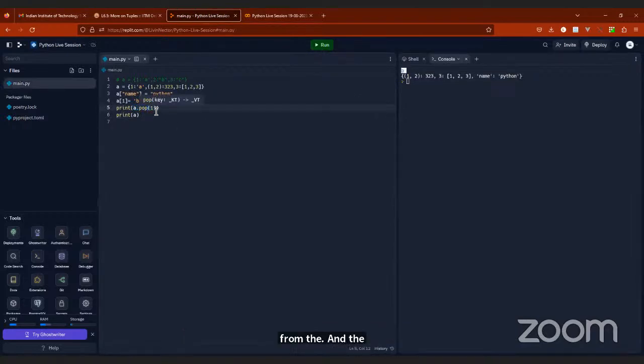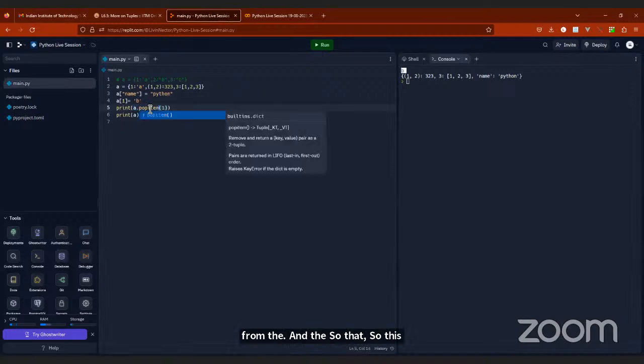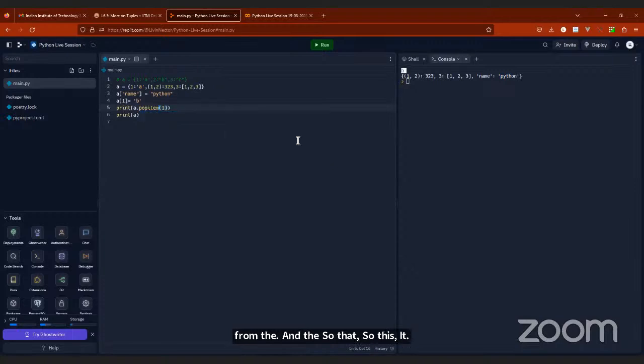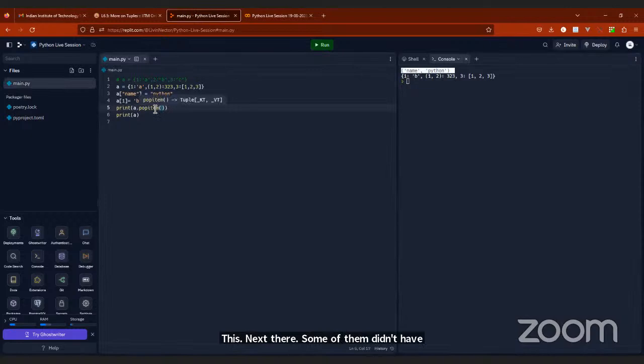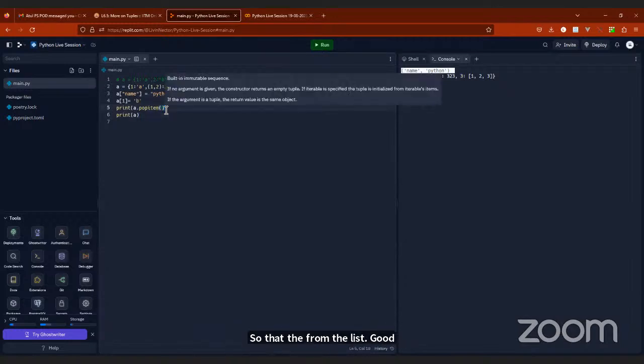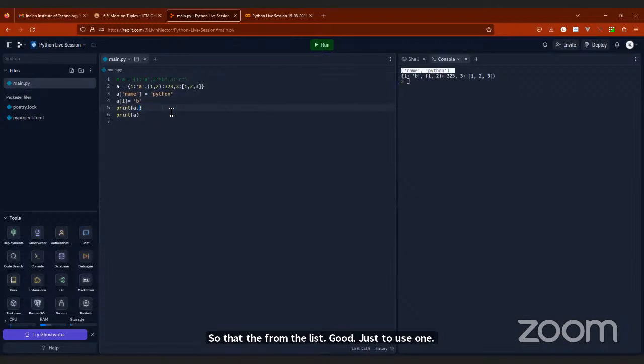Then there is another function, popitem, which pops a key value pair. It removes the key and value pair. It doesn't take any argument, it just removes some random item from the dictionary. You do not specify that. It just removes one key value pair. This could be useful in some cases.